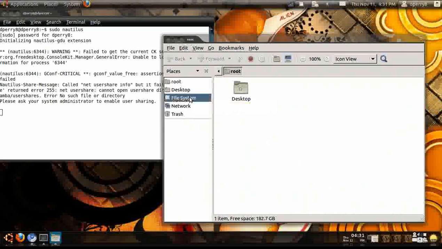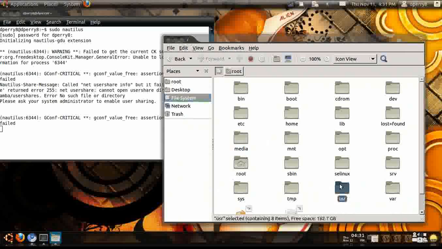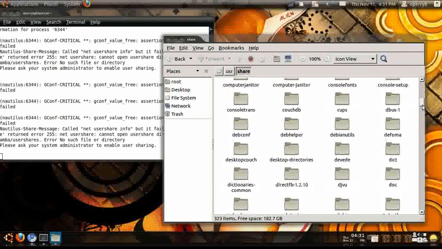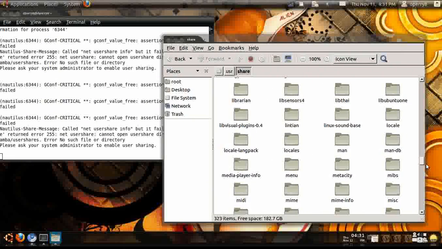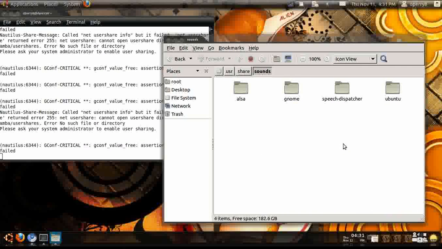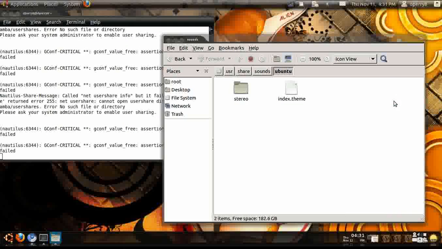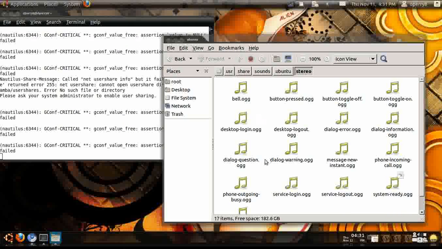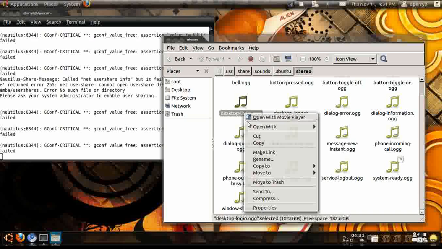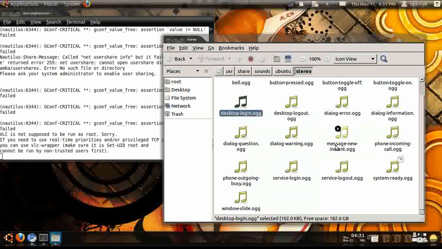Now, it's under File System. It should be usr, share, and you have to go all the way down to sounds. Let's see here. If I'm correct, yep, sounds. You go to, I want to say, Ubuntu, stereo, and there goes the logout sound and the desktop login sound. So what we're going to try to do is replace that. But just to make sure, I want to play it.